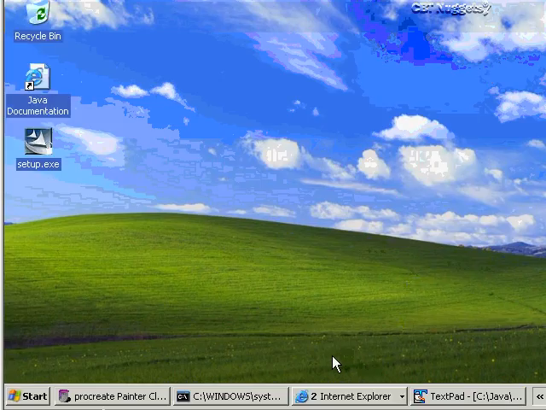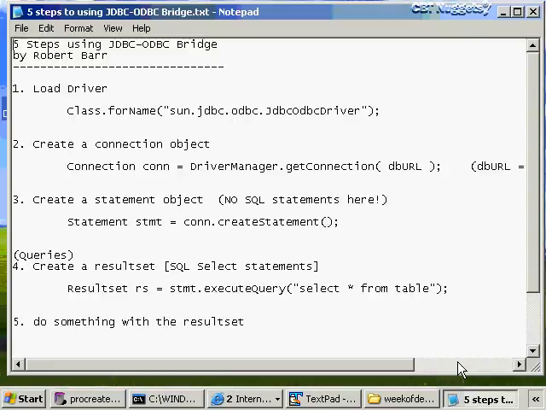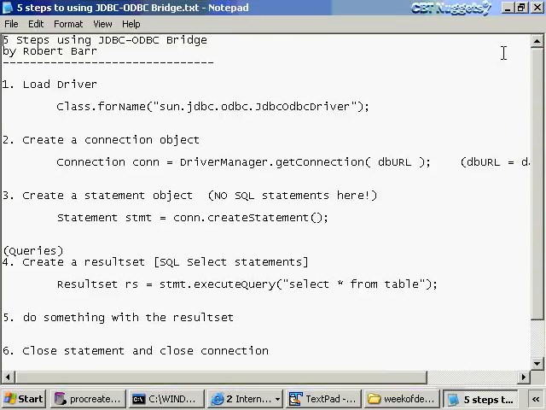What I've gone ahead and done is I've prepared for you some 5 steps for using JDBC. Now in this example, I'm using the JDBC ODBC bridge that comes with Sun Microsystems Java SDK. And you can basically load this to connect to any ODBC compliant database. Let me tell you, SQL Server 7, SQL Server 2000, and Oracle, this will work for all of them. So I went ahead and gave you this very fundamental driver.